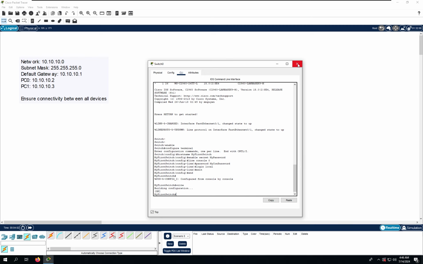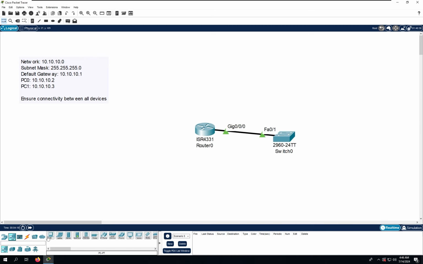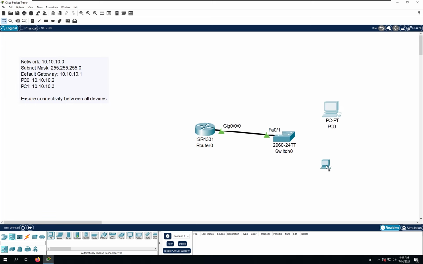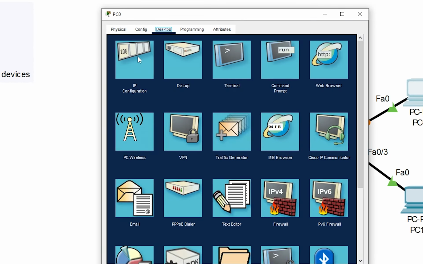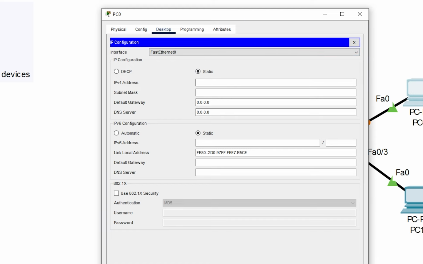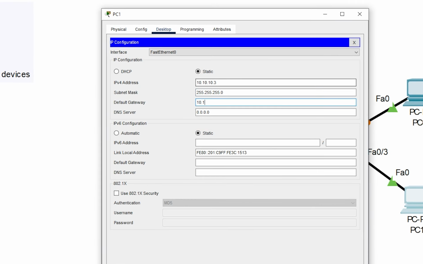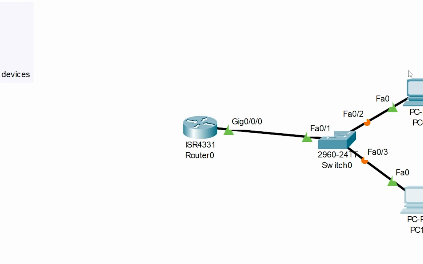Now, to create the computers, just drag and drop two of them, connect them to the switch, and to configure the IPs, just go to desktop, the IP configuration application, and I'll just copy the information I typed in Packet Tracer.